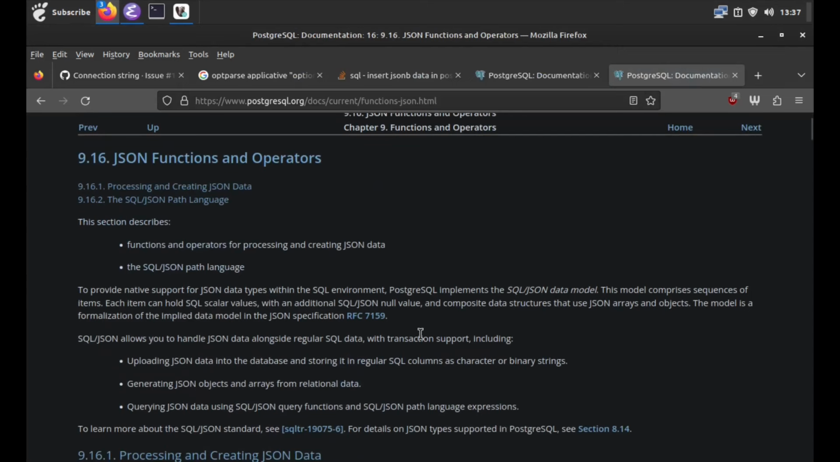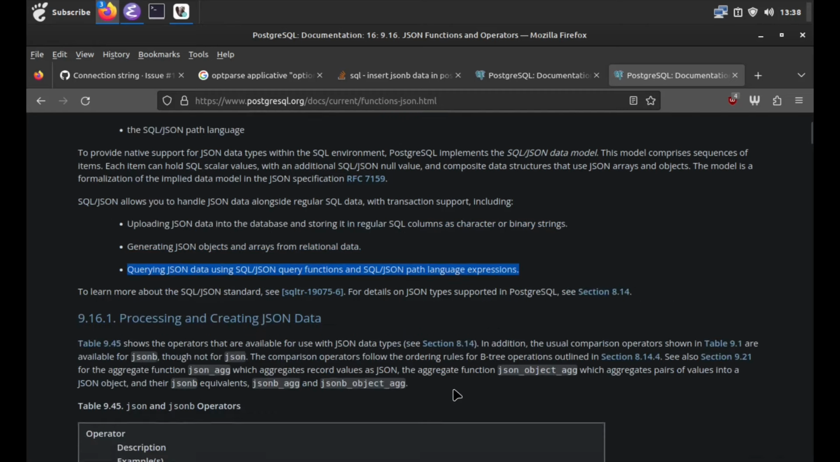It allows you to handle JSON data along with regular SQL data with transaction support, including uploading JSON data into the database and storing it in regular SQL columns as character or binary strings. That's what I thought I was doing. Generating JSON objects and arrays from relational data, querying JSON data using SQL JSON query functions.